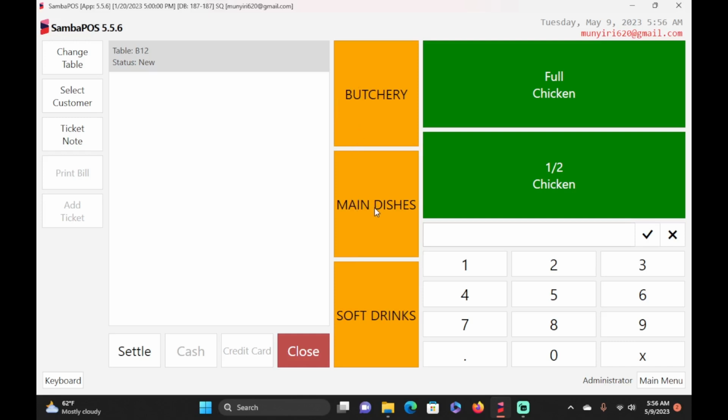So maybe I have the main dishes. If I click on the main dishes, I'll be able to see a list of all the main dishes that I have. If I click on the soft drinks, I'll be able to see the various soft drink items that I have. I'll have created as many as I can here. Later I'll be creating a more complex database so that I can differentiate and demonstrate how this works.